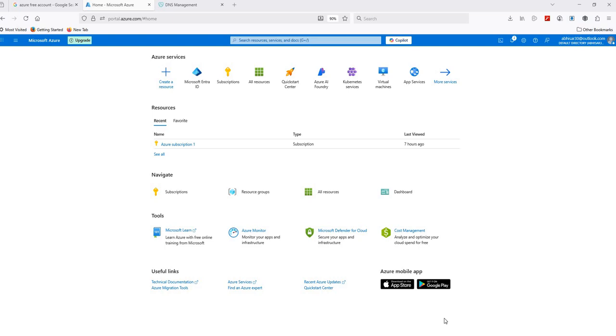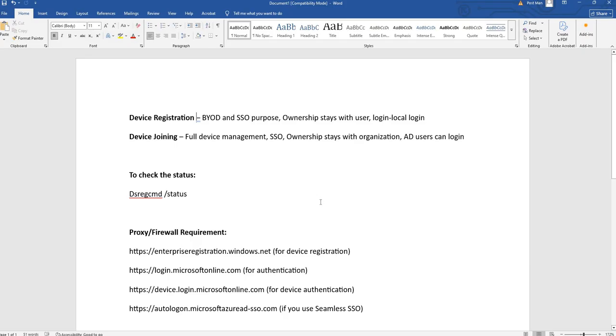Hi guys. So in this video we will see how you can manage the device through Microsoft Entra ID. There are two ways you can do that. The first way is device registration. With the help of device registration, you can use the single sign-on functionality on the device, so the user can use any applications from Microsoft seamlessly without logging in multiple times.